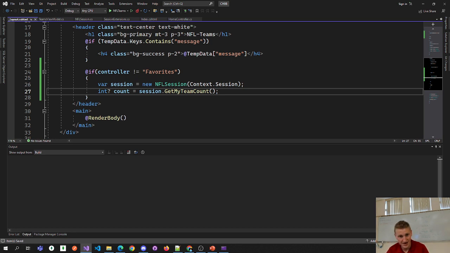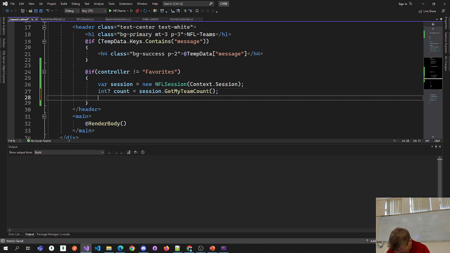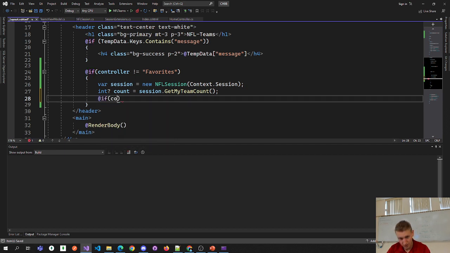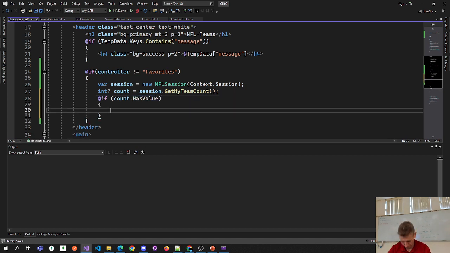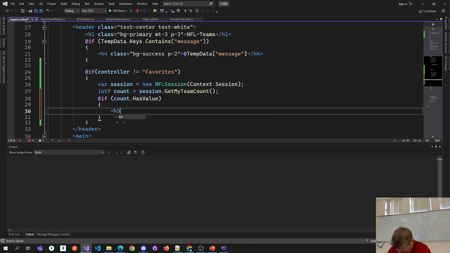Okay, now we've got a nested if. If count has value, you went from sounding like a dinosaur to sounding like a ghost.